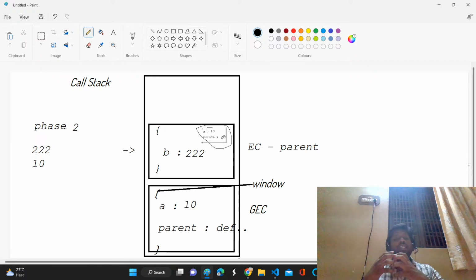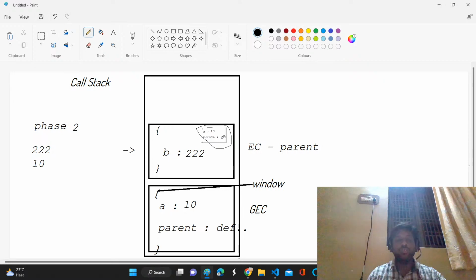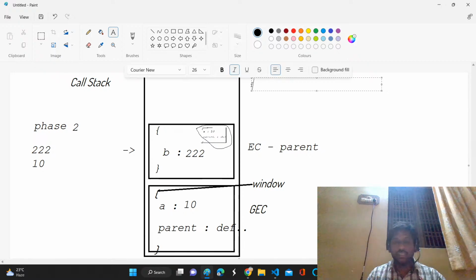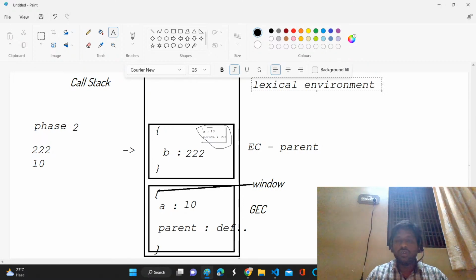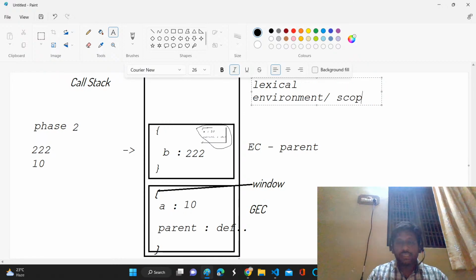That is called lexical scope. So we got an extra thing, right? That is called lexical environment. Of course, I will explain it in different shades in the next few minutes of discussion. Don't worry. Right now, we got another new jargon, that is called lexical environment or lexical scope. You can call it lexical environment or lexical scope.